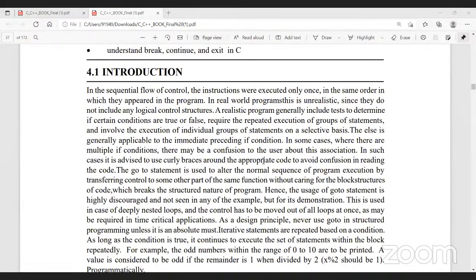Introduction. In the sequential flow of control, the instructions are executed only once, in the same order in which they appeared in the program. Sequential means order wise. So the execution process is one by one, order wise, and only once in the flow of control.